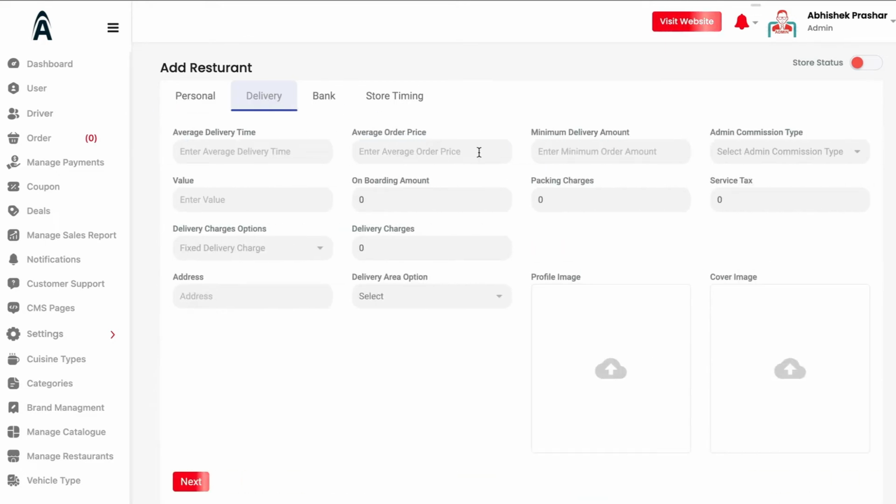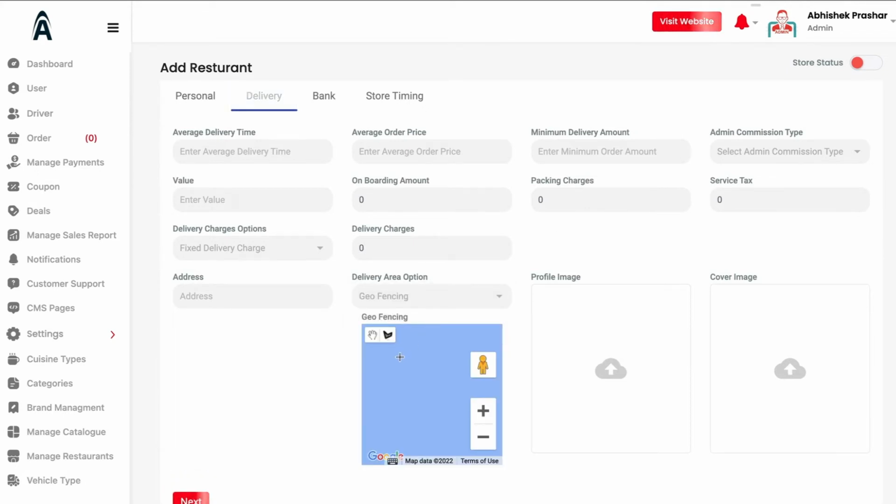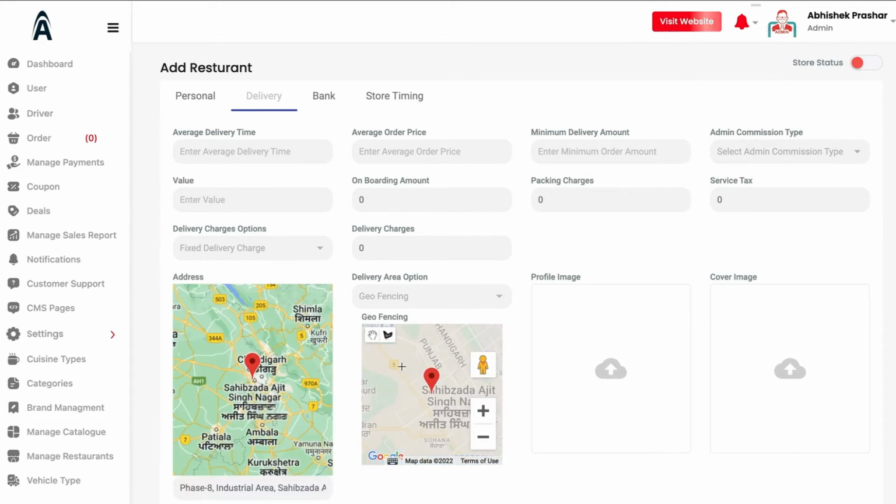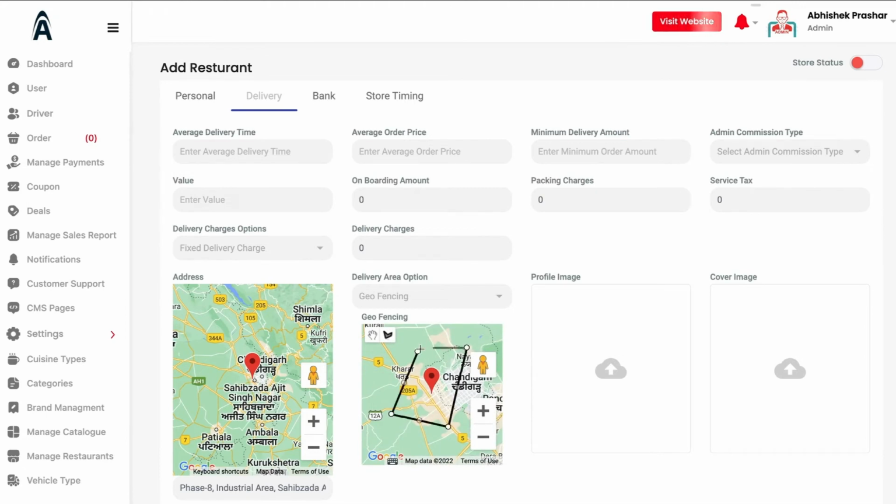In terms of delivery, the merchant can set up their default delivery area or can select a geofencing. In geofencing, what would happen is they can directly add their area in which they would be serving. For example, I will be serving in this geofence, so I can mark these pointers here, and automatically I will be shown to the customers in this geofence.